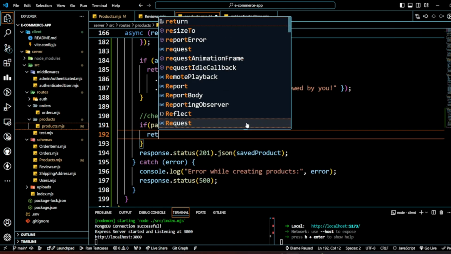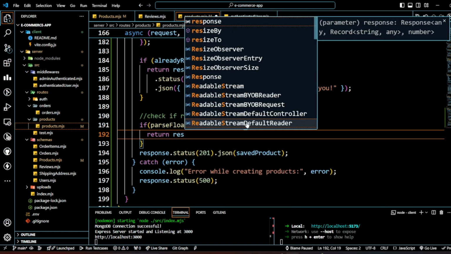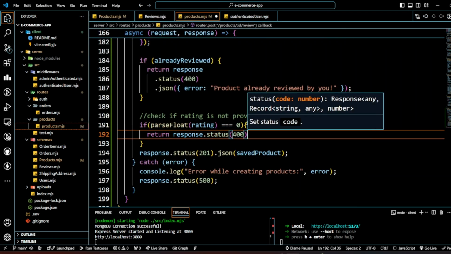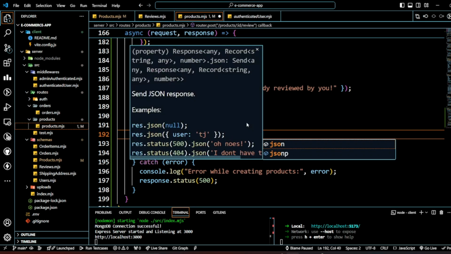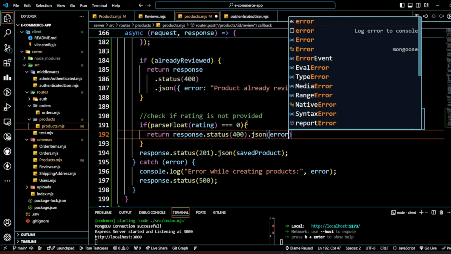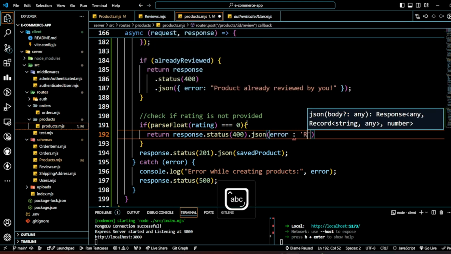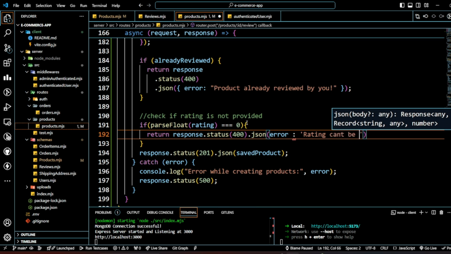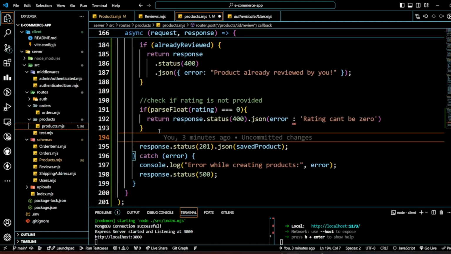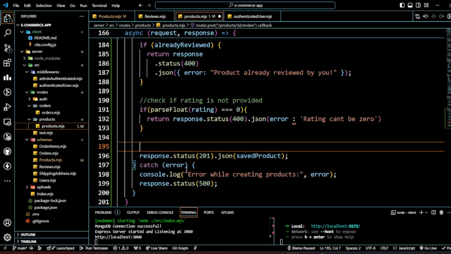We will return as a response status 400 dot JSON response, error: oopsie, error, rating can't be 0. So this check is also done. Now if everything is fine, then we will create the review.